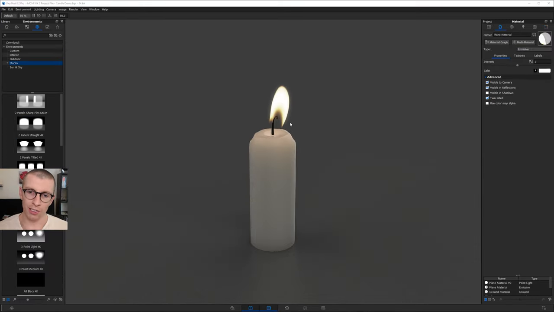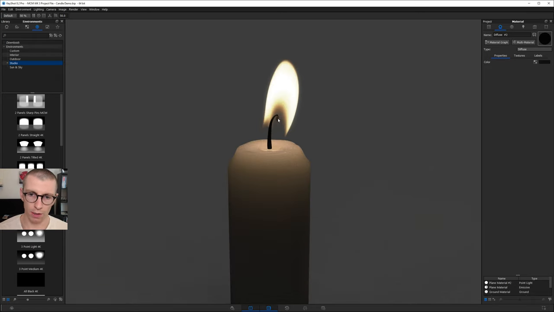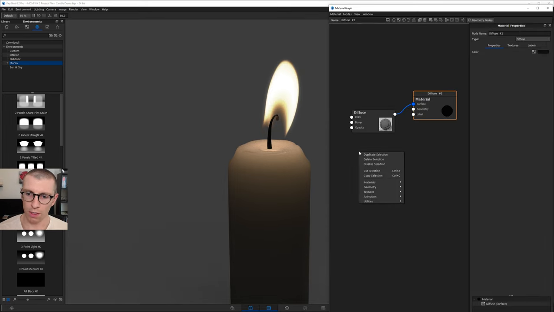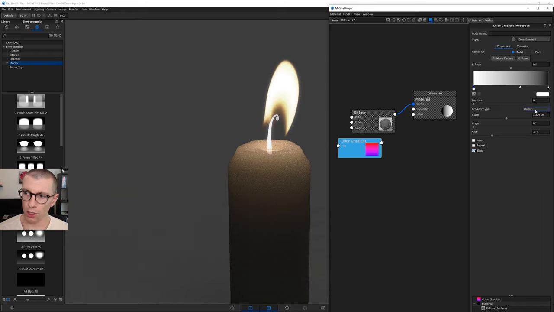So I actually forgot a couple of details. So the wick should have like a little orange glowing tip. So let's do that really quickly. Let's go into our material graph and go ahead and right click and get a texture. Color gradient, C to preview. We're going to change us from planar to spherical. Center it on part and scale this guy way down. So we're going to have a little kind of a sphere and it's right in the middle there. We're going to move it on over.